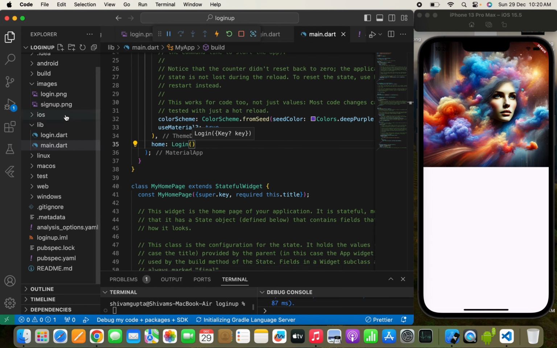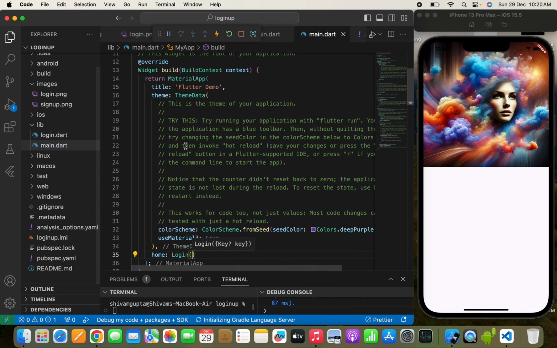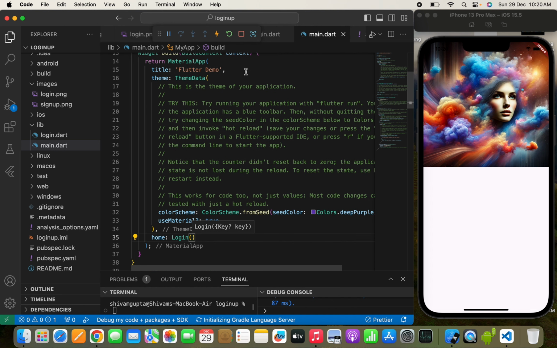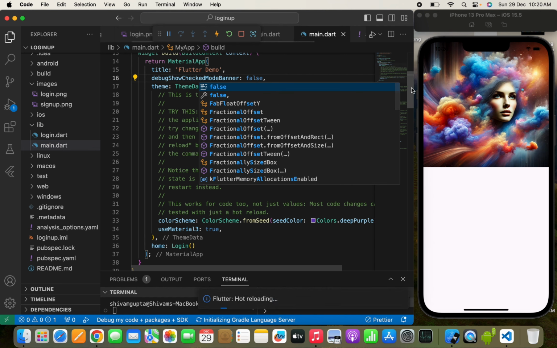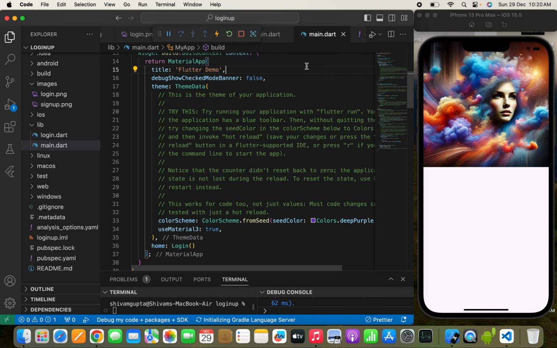And here we can remove this debug banner from the top. For that I need to do one thing. We need to move to the main.dart. We are already there. So here I need to write debugShowCheckedModeBanner to false, and it will remove this red banner from there.